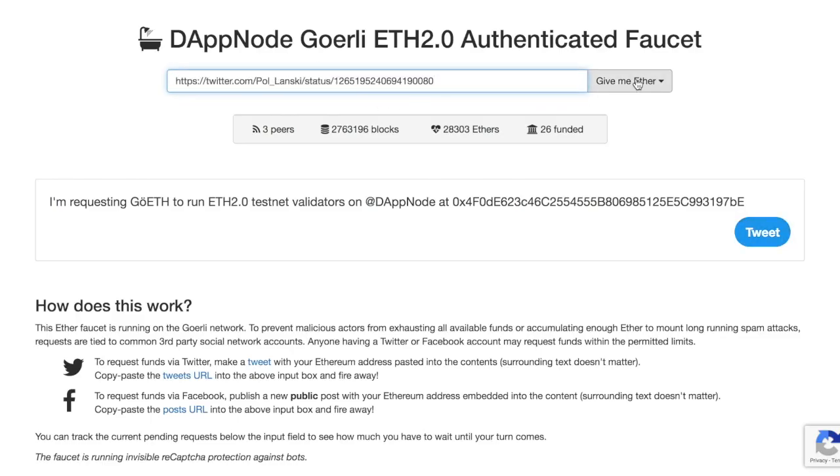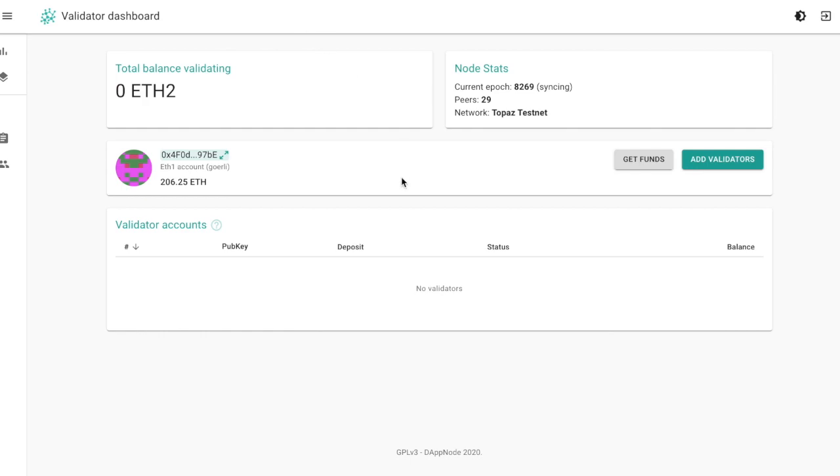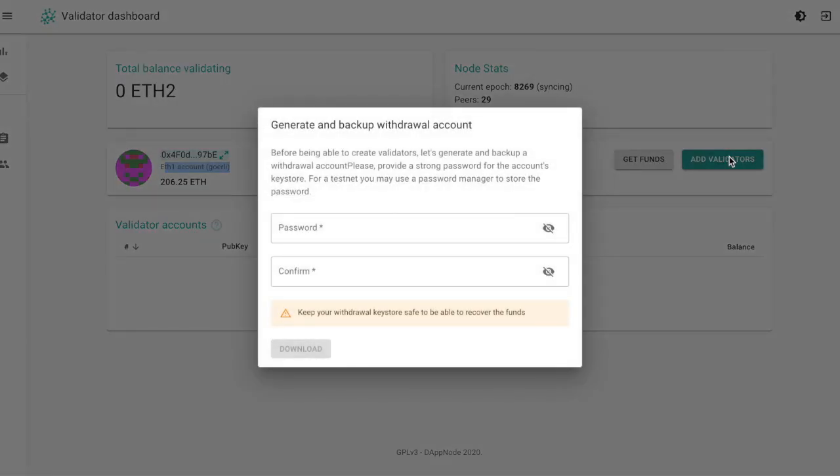Now remember to copy the URL of the tweet, paste it in the faucet, choose the amount of ether that you want. And when it's confirmed, we can go back to our dashboard. Here you can see I have the funds and also that my beacon chain is not synced yet, but my ETH1, in this case the Goerli testnet, is. So we can add already a validator.